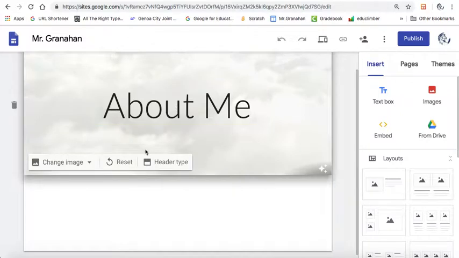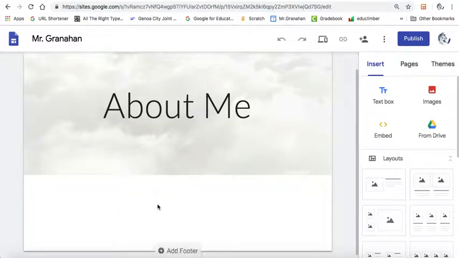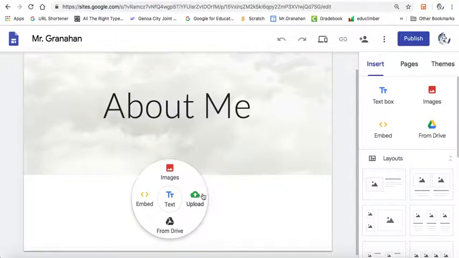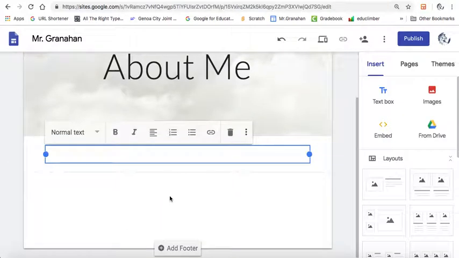The first thing we want to do is put a little thing introducing our About Me page. Anywhere in this area I want to edit, I'm just going to double click, and when I do that, it pops up this little box. This gives me all the features I have over here. I can embed things, put text in, upload, do images, do stuff from my drive.